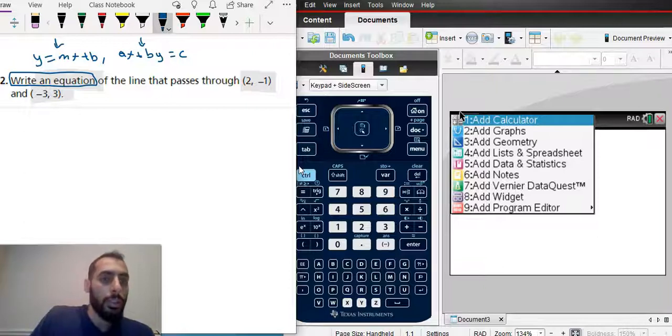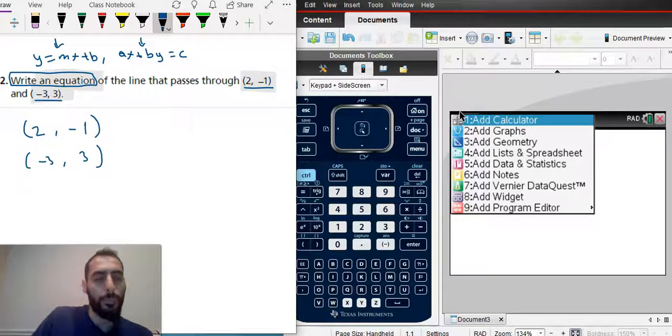What it is asking is to write an equation. So after we understand this, what is given? We have 2 points given here. Then let's write the points here: 2 and -1, and we have here -3 and 3.